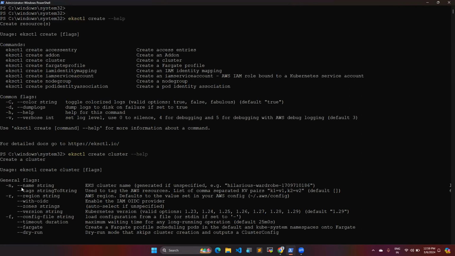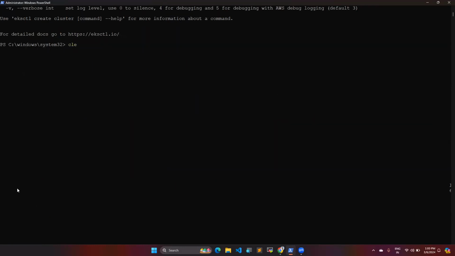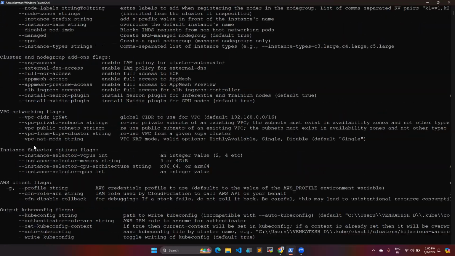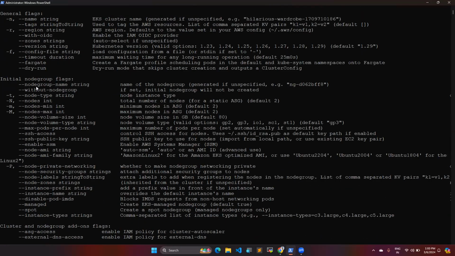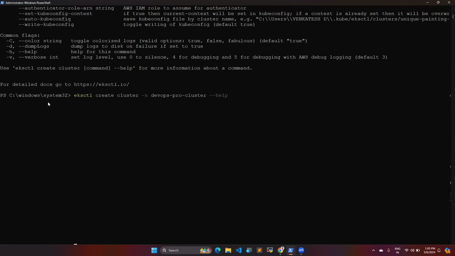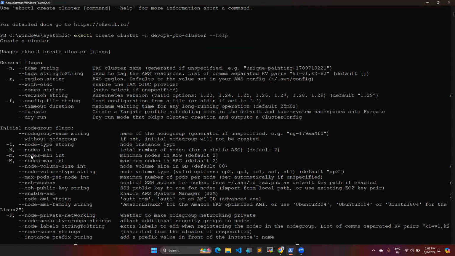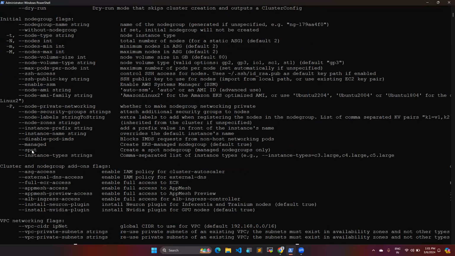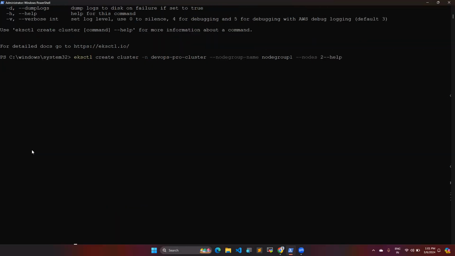So here I can give the name of the cluster using the -n option. So again, I will go here and give create -n. This is my cluster name, DevOps. Then I will give the node group name. So here --nodegroup-name, this is the next option I'm going to give. And here is the node group name. Then nodes. How many nodes do I want? So --nodes 2. I want 2 nodes.